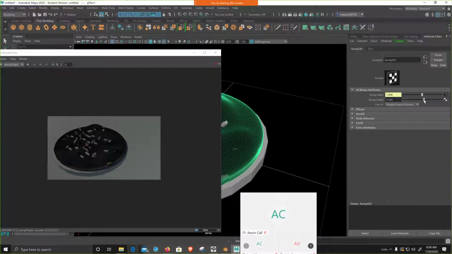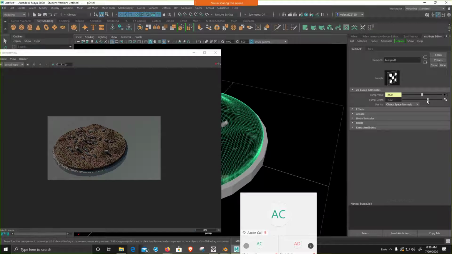2.0 something. Or maybe it doesn't like tangent space normal, so I'm gonna change it to object space normal. Oh, that's what it was. It was object space normal. Sometimes, I don't know, sometimes tangent space normals work, but usually it works better with object space normals. So let's see, that's as much as the bump map can give you.